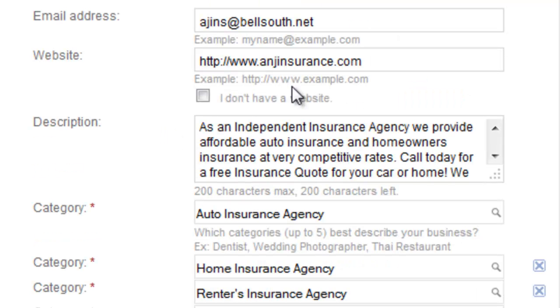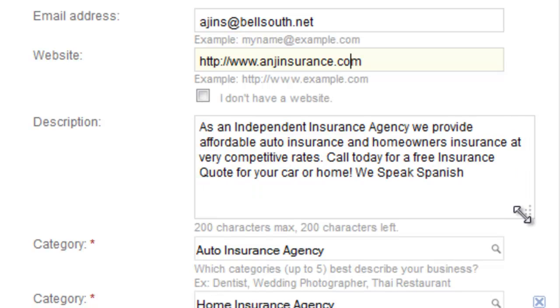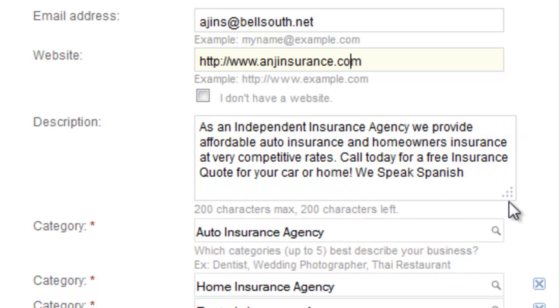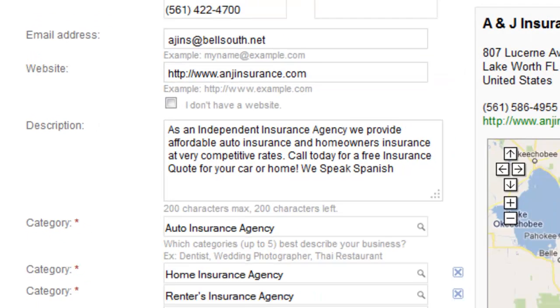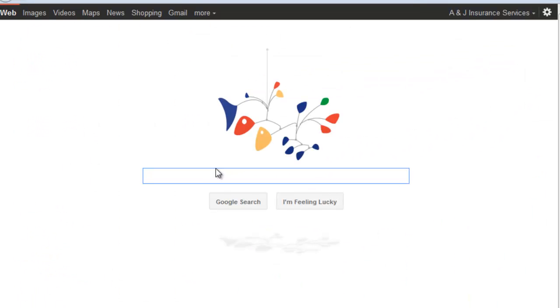Make sure your email address is there. If you have a website, go ahead and put that in there. We already discussed this. If you don't have a website, you can check this box here. Primarily what I want to talk about now though is your description. As you can see, I can widen or shorten this by dragging on these little handles. They give you 200 characters or less, and you want to create a description that is very readable and user friendly, because remember, people will find your Google listing. In fact, let me show you an example of one.